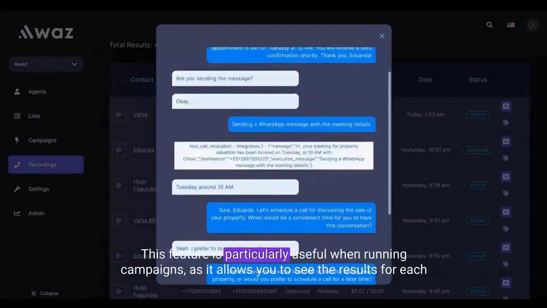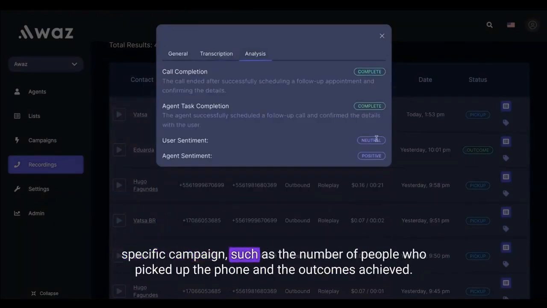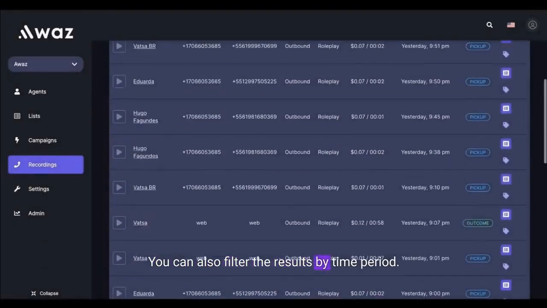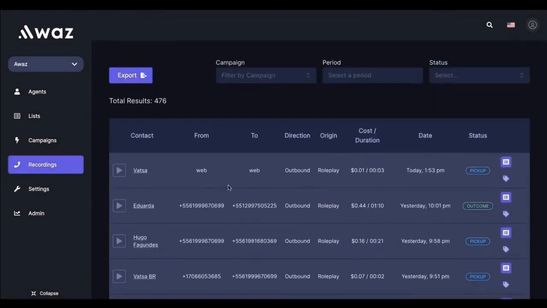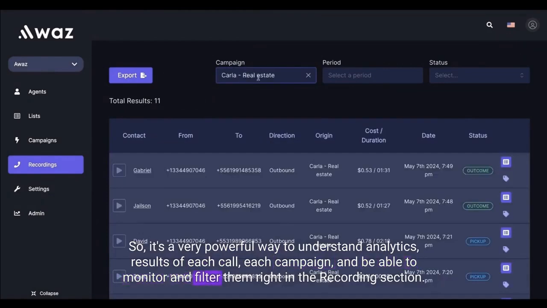This feature is particularly useful when running campaigns, as it allows you to see the results for each specific campaign, such as the number of people who picked up the phone and the outcomes achieved. You can also filter the results by time period. So, it's a very powerful way to understand analytics, results of each call, each campaign, and be able to monitor and filter them right in the recording section.